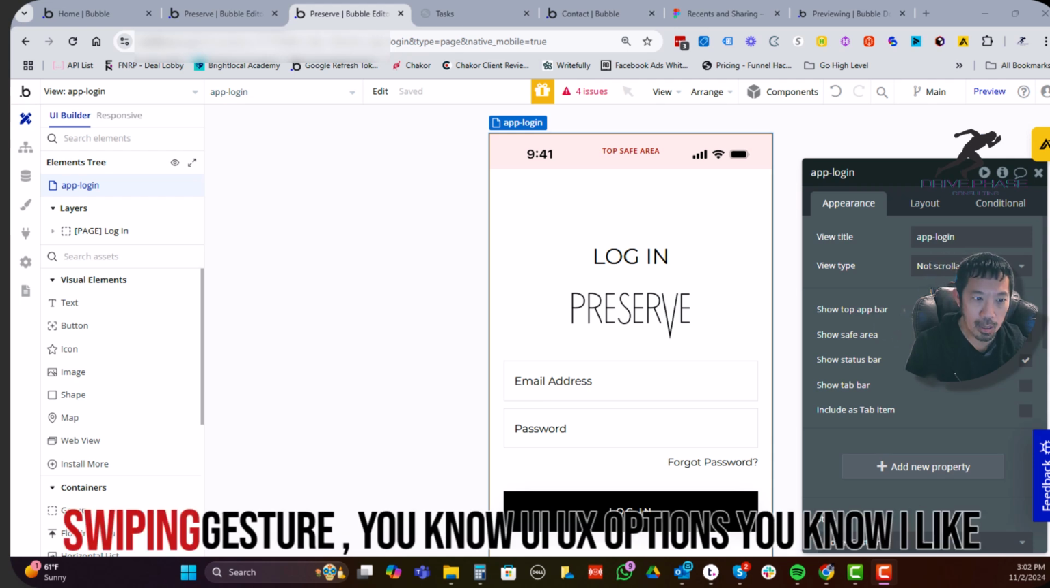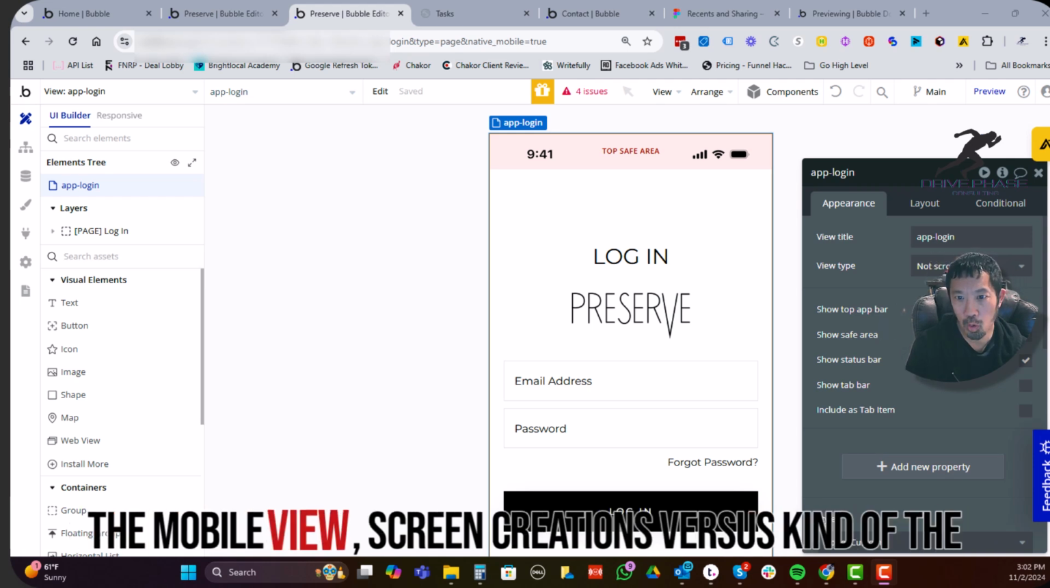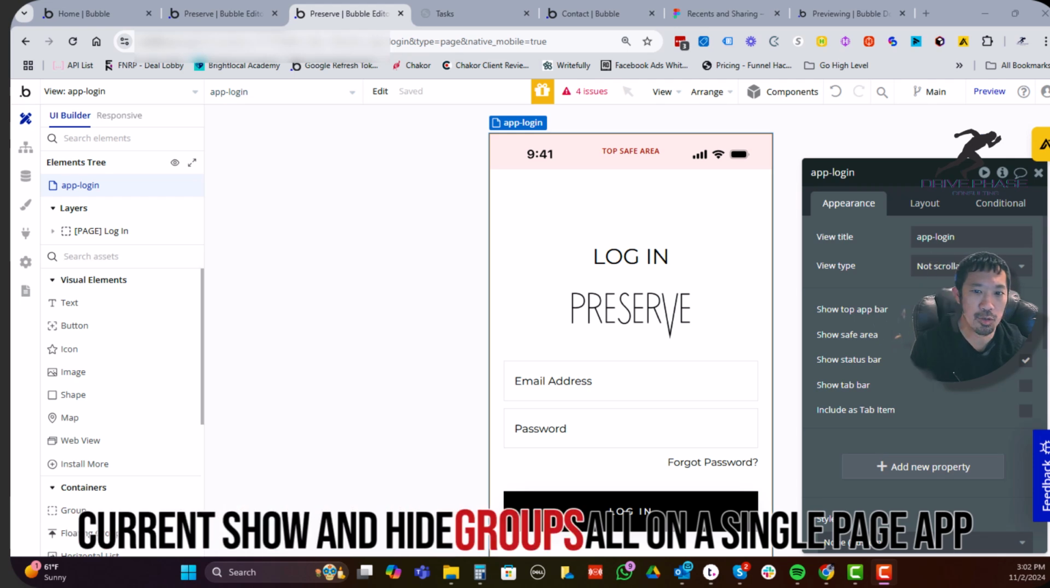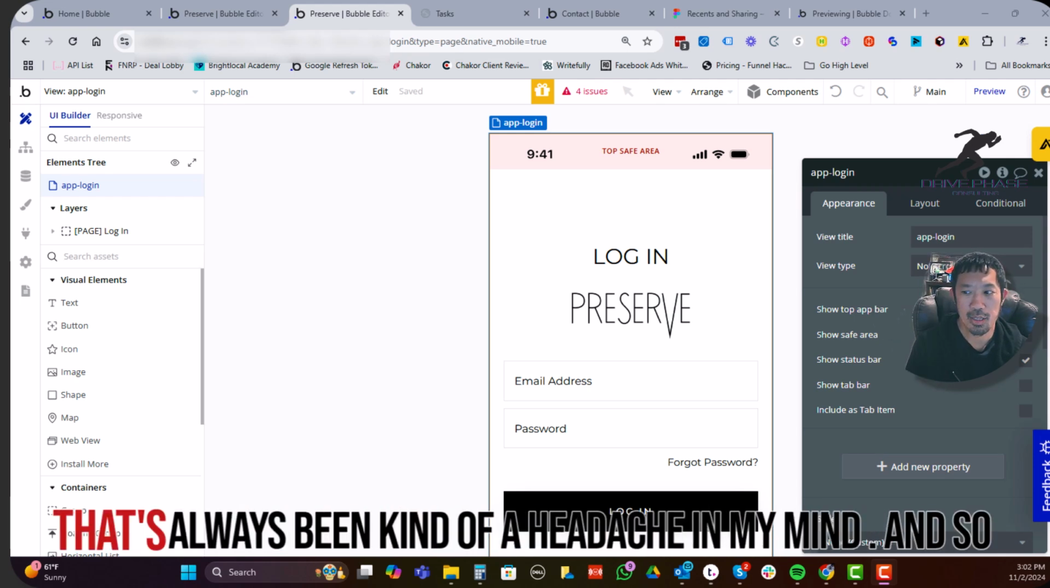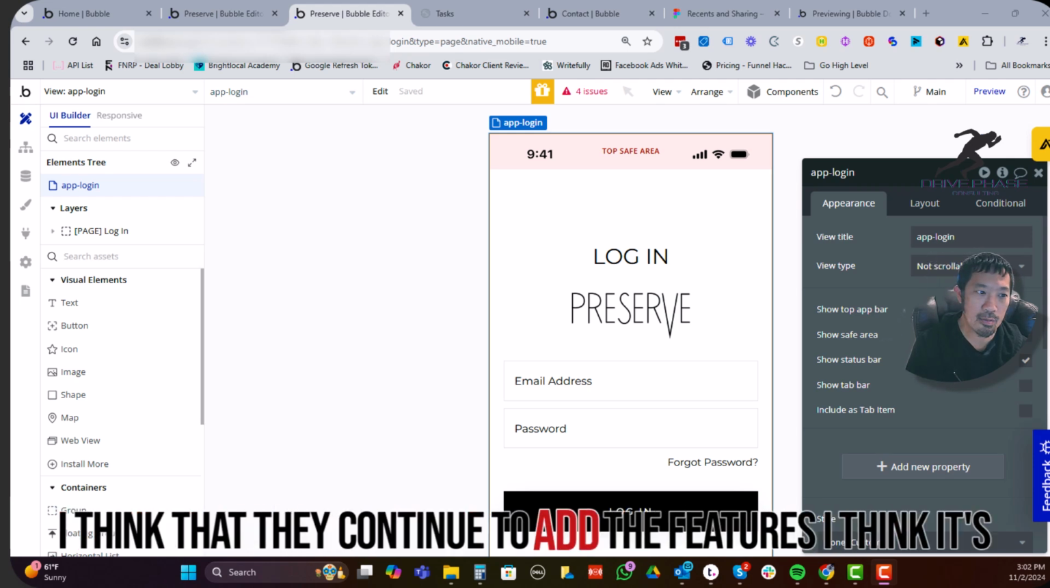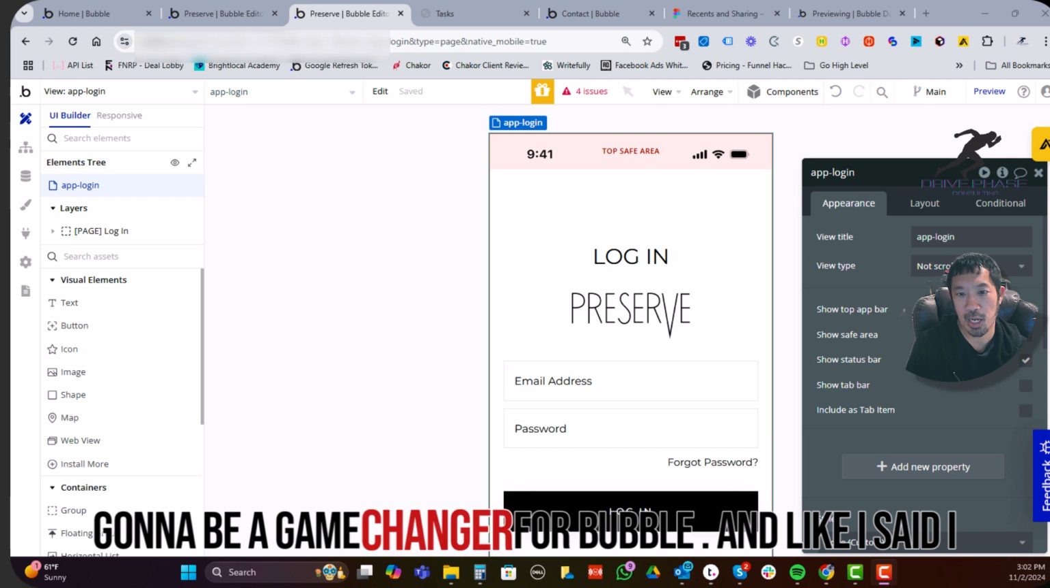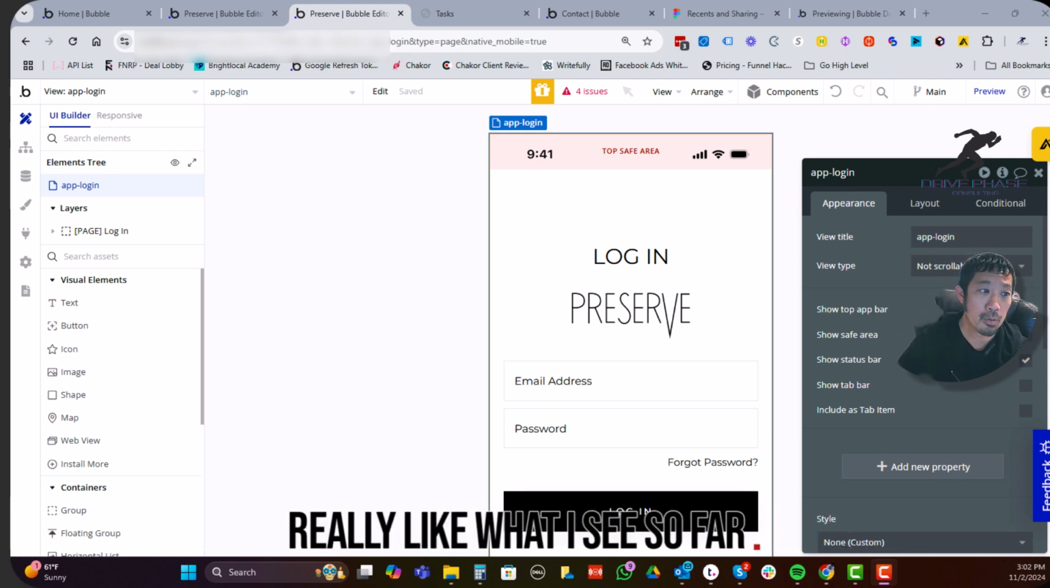I like the swiping gesture, UI UX options. I like the mobile view screen creations versus kind of the current show and hide groups all on a single page app. That's always been kind of a headache in my mind. And so I think if they continue to add the features, I think it's going to be a game changer for Bubble. And like I said, I really like what I see so far.